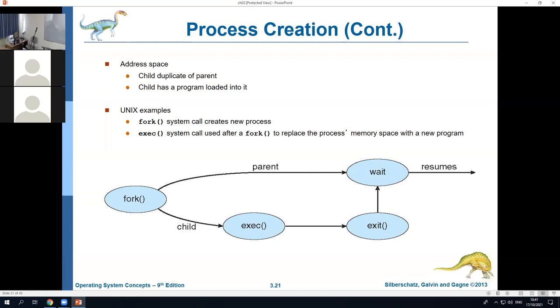The idea is that the parent doesn't want to do this execute, because execute actually replaces the parent's memory space with the new program. Saying execute means run some other program. If the parent would say run some other program, then now the parent's gone. The other program is running. His process has been replaced.